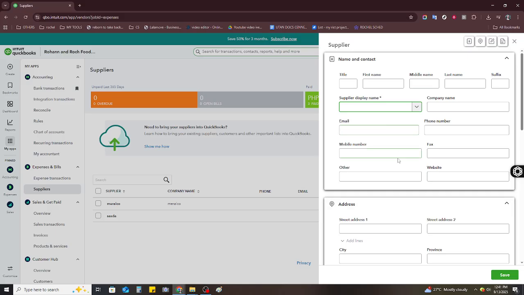It's crucial to enter the details accurately, especially if you plan to generate 1099 forms for them in the future. Having precise information will save you time and effort come tax season. Double check each entry to make sure all the details are correct. Once you've entered all the requisite information, you can go ahead and click Save at the bottom of the page.